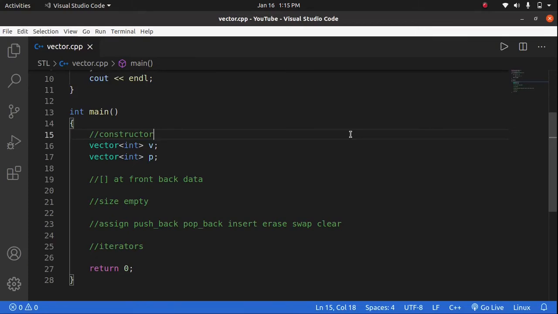So in this course till now we have seen arrays and iterators. Now let's quickly jump into the vectors. So let's start with the constructor of the vectors. Now if we do not pass any argument in the constructor of the vector, then it will make a vector of zero size, that is, no elements.